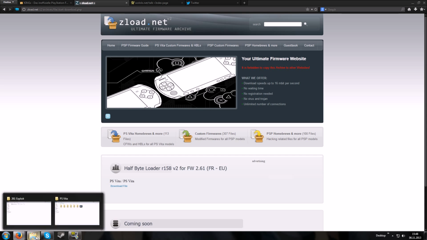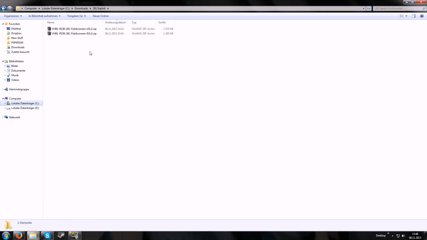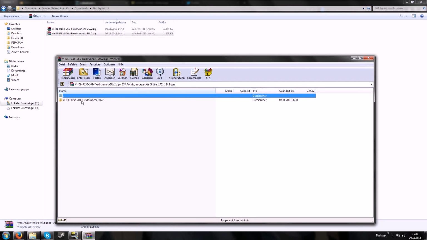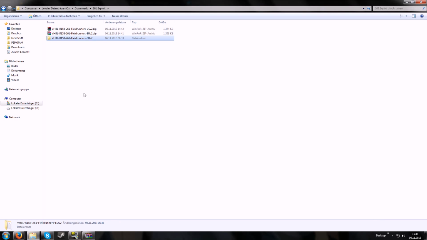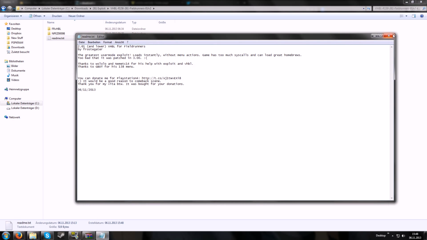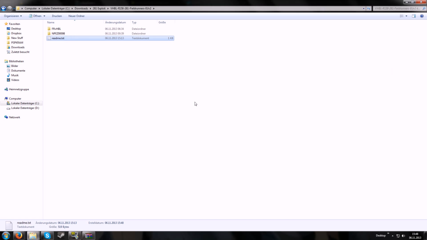I already did this, so there we go, 261 exploit. Just open the zip file and drag and drop the folder. And then in there you got a readme. You can read it, you should read it. It's written by Frostigator, so yeah.